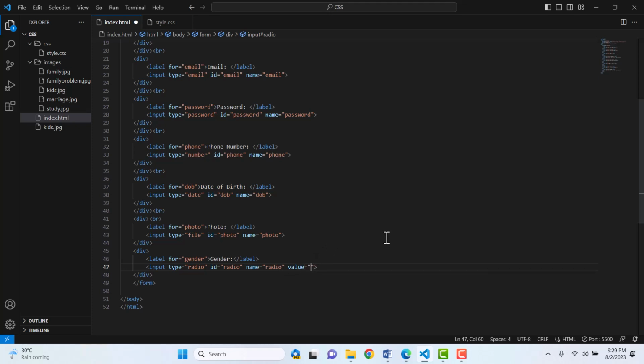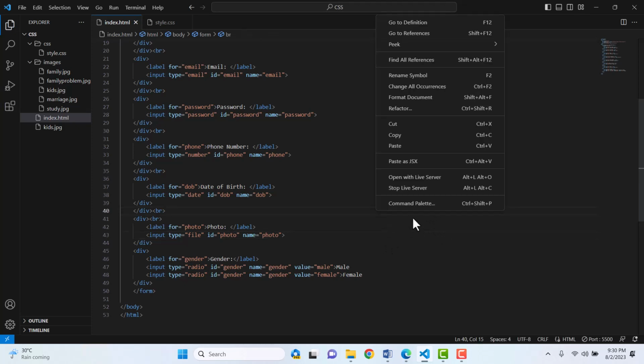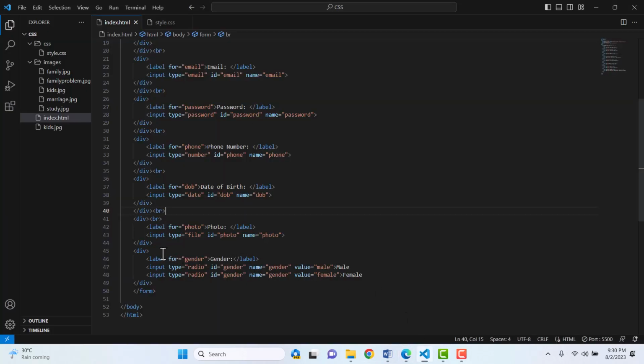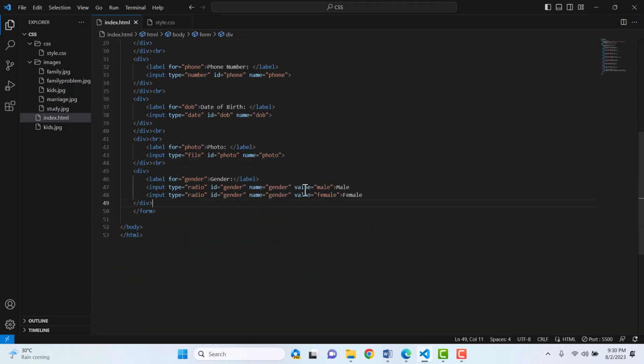Value male, write male here, duplicate it, type radio. Gender, value female, and here write female. See how it is looking? See, gender, male you can choose or female you can choose. Use a br tag here. This will give one line space. We have used radio button.